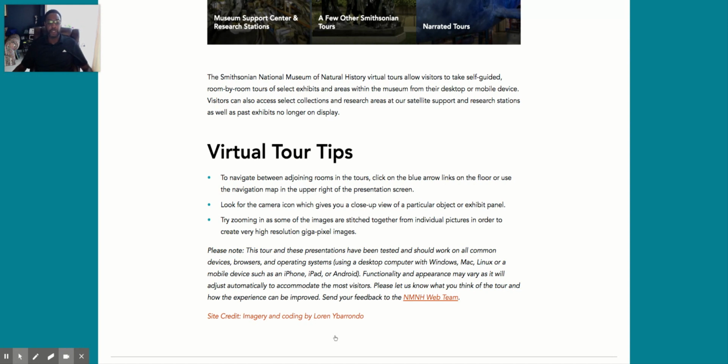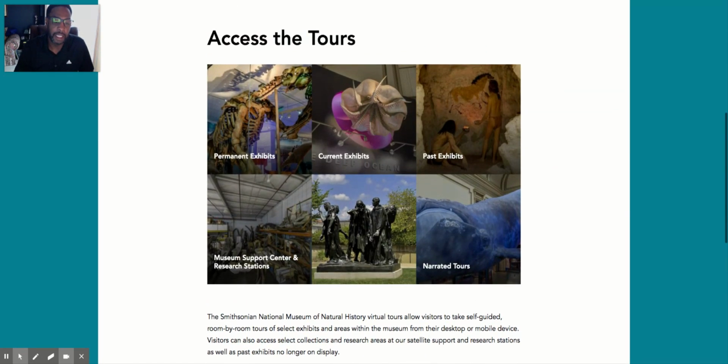All right, first, to navigate between adjoining rooms in the tours, click on the blue arrow links on the floor or use the navigation map in the upper right of the presentation screen. You want to look for camera icons, which give you a close-up view of a particular object or exhibit panel. Today we're going to try zooming in on some of these images stitched together from individual pictures in order to create a very high resolution gigapixel image. All right, so let's start the tour.